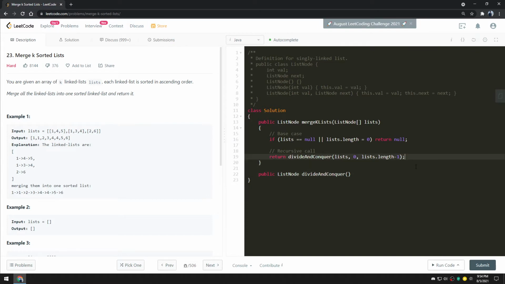Oops, this is in the wrong spot. So divide and conquer is going to take in a list node array, and we'll call it lists. It's going to take an integer start and an integer end. So now here, what we could say is we need another base case.